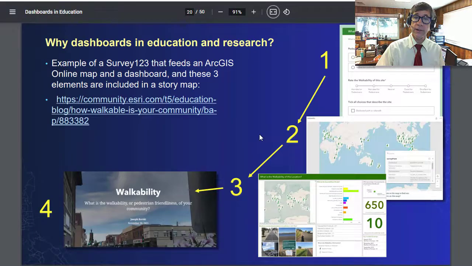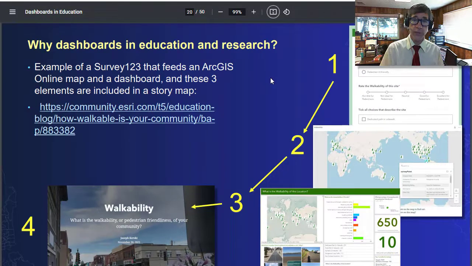The power there is twofold. Number one, each one of those elements took me a very short amount of time to create. Roughly 2 class periods for the story map, 2 class periods for the survey, 2 class periods for the web map, and maybe 3 class periods for the dashboard because I have some additional advanced elements in there. But we're not talking weeks, months to create these things.